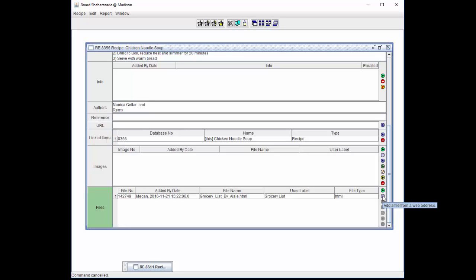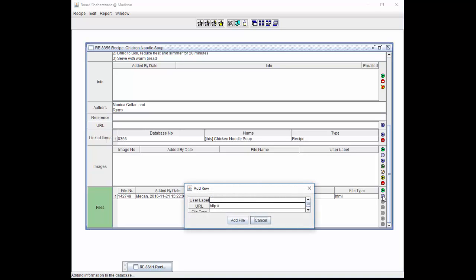The next button on the right side of the Files field is the Web button. This allows the user to upload files directly from the internet to the Files field. Clicking on the Web button, the Add Row window opens. The top field is the user label, a description or hint of the web address to be uploaded. For this example, we will use Soup Ideas.